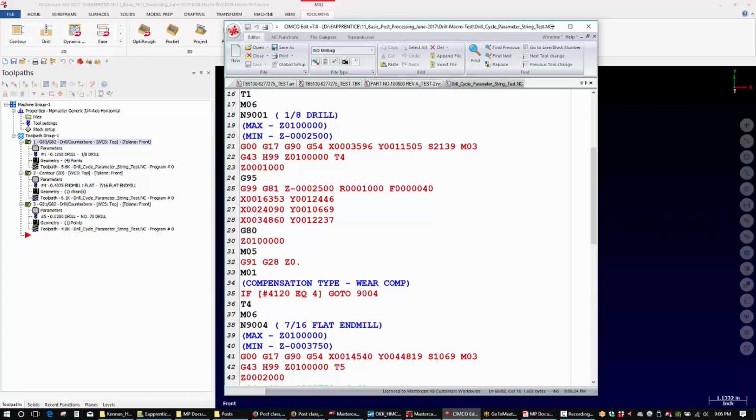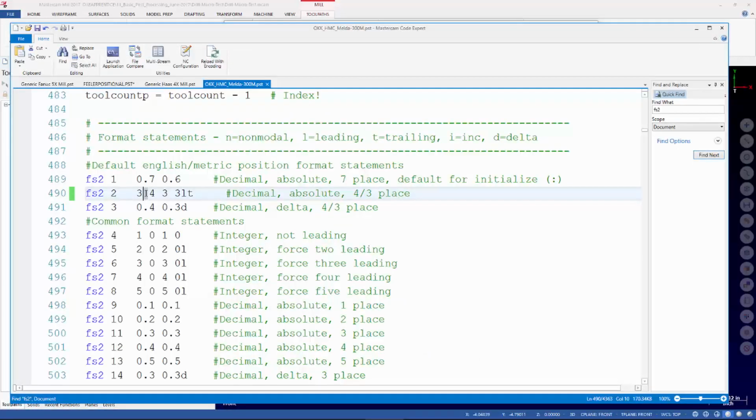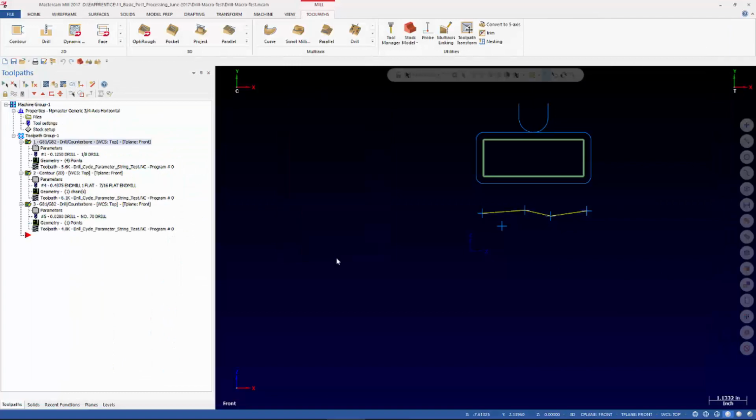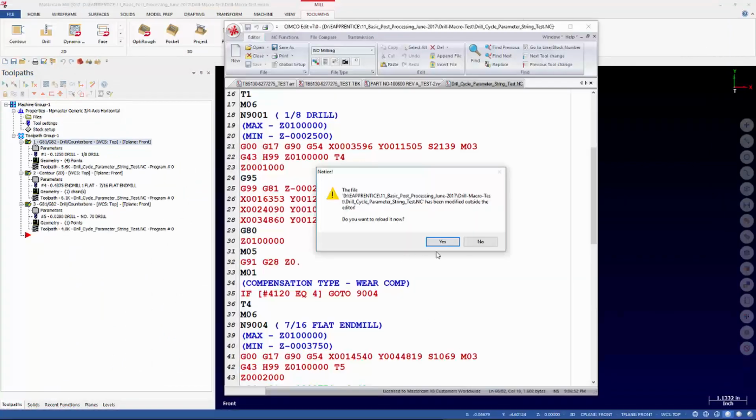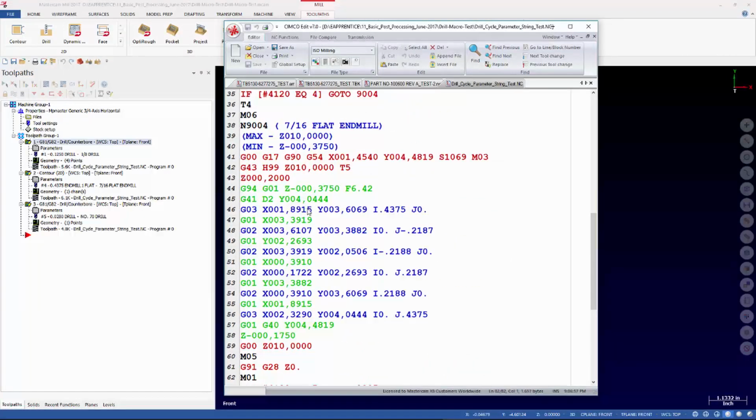What if we had some really gnarly metric machine? And instead of a decimal, they used a comma. Or maybe they did something weird, like they use a comma in inch mode and they use a decimal in metric mode. Who knows? Let's change it to a comma. The thing that you need to remember is that the format statement only controls the numeric part of the variable. The format assignment assigns the prefix string and or suffix string to the number being output.